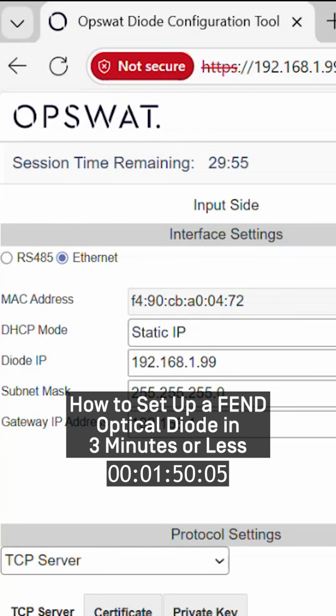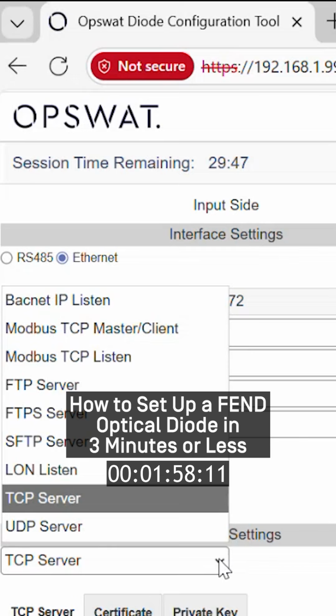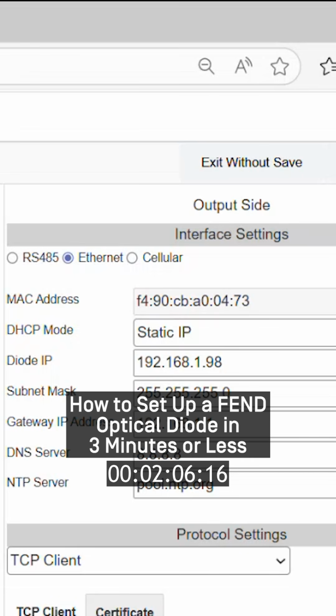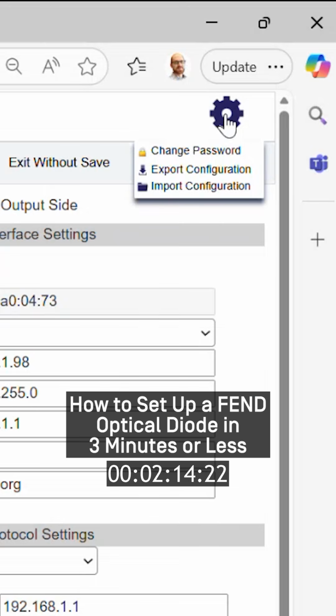Well, on the login screen, you're going to see 4 different sections of the configuration interface. On the left-hand side, you're going to see input side settings. That configures the IP address and protocol for the input side of the diode. In the middle of the screen, you'll see system information, firmware updates, those sorts of things. On the right-hand side of the user interface, you'll see output side settings for IP address and protocol of the output side of the diode. And then up top, there are other system settings that allow you to change your password or export your configuration of your diode.